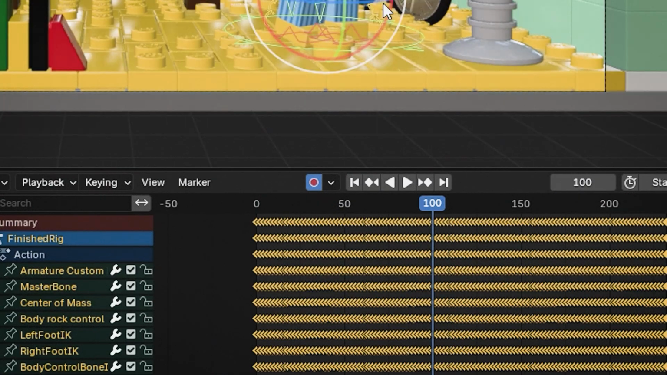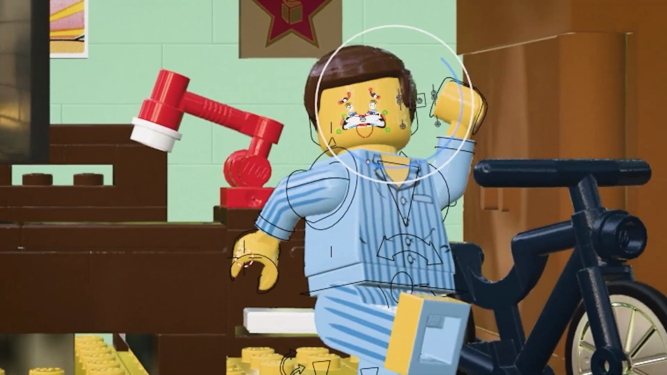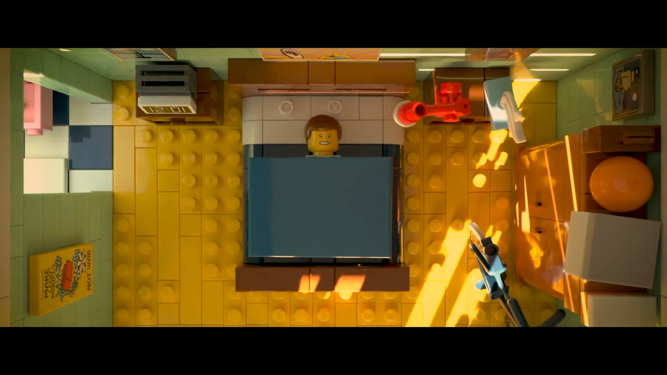And with just over 500 frames of animation, I'm using 64 gigs of RAM and a 4070, so I just let it go overnight and it was all fine. Regardless, after all of that rendering and all that animating, this is what the final result looks like.